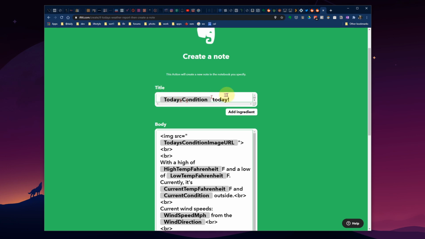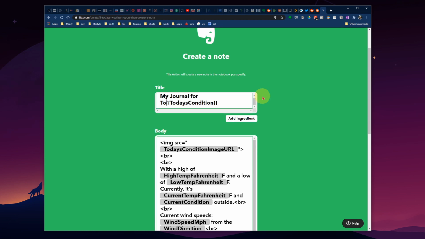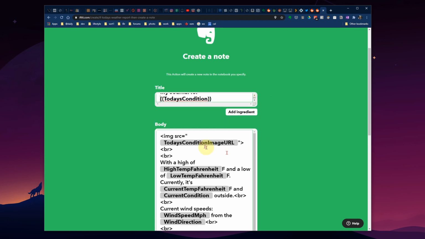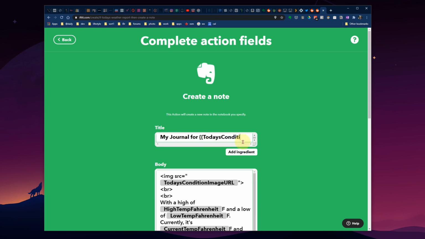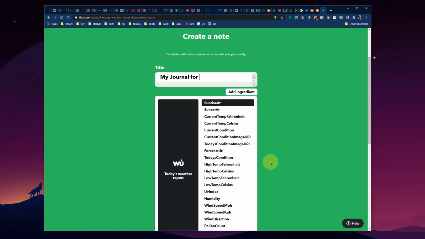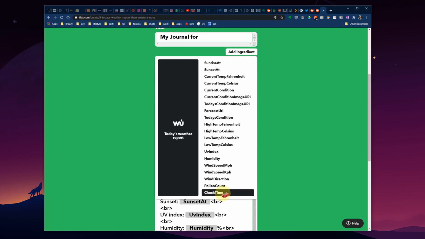This title is the title of your note, so you can leave it the same or you can change it. If we change here, we'll just go to my journal for, well, today's condition. We don't want that on there. And anything in the squiggly brackets is what they call an ingredient. Add ingredient. So we can click and choose out of the list what we want.